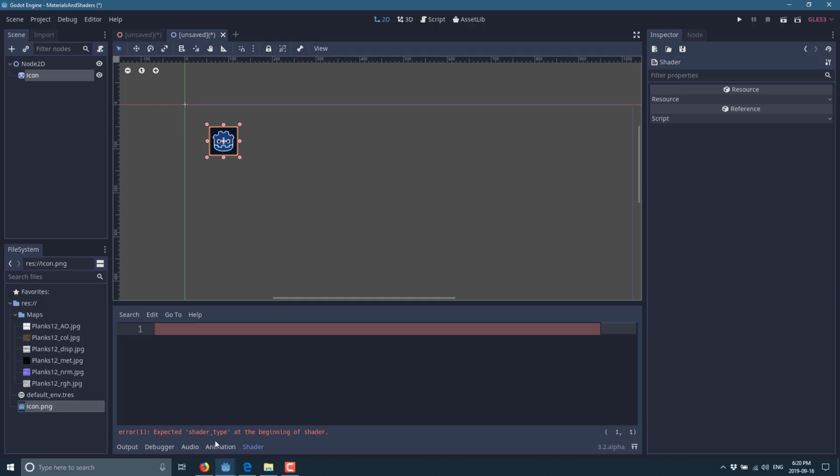You'll notice the minute it hit, we got a new text editor down here that popped up in the tab for shaders, like so. And now we can go ahead and basically start writing code.